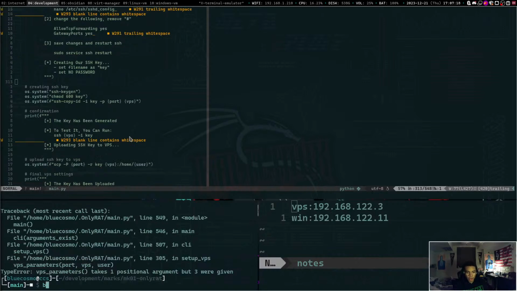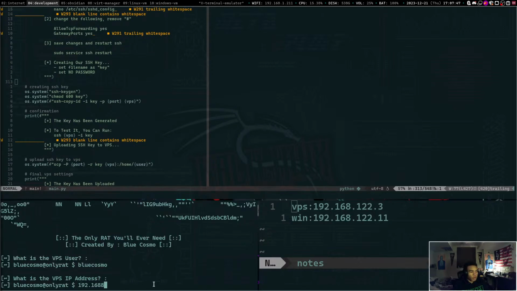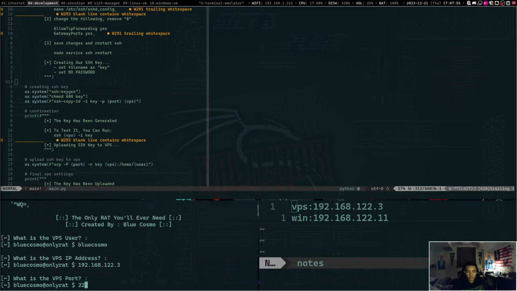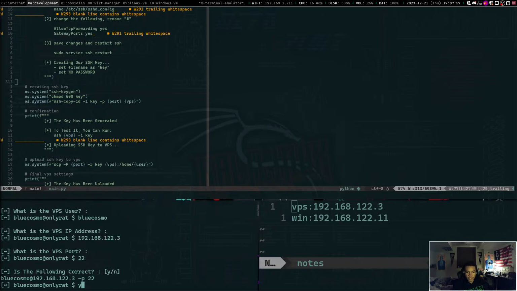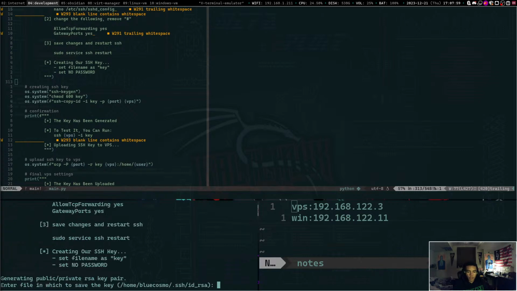All right, Vim. 192.168.122.3, I believe. Yeah, and then the port should be 22. Yes, that is correct.